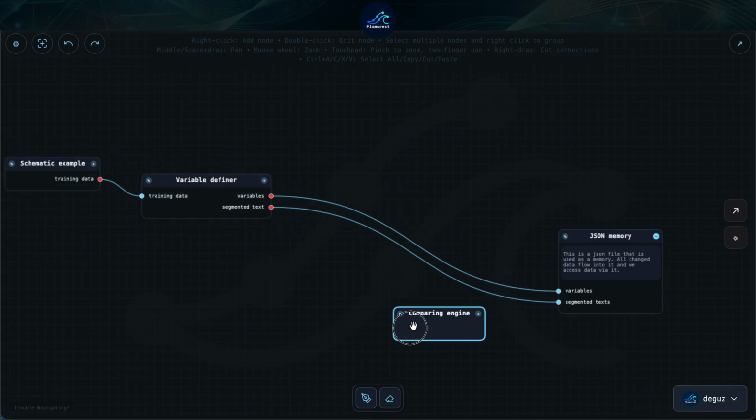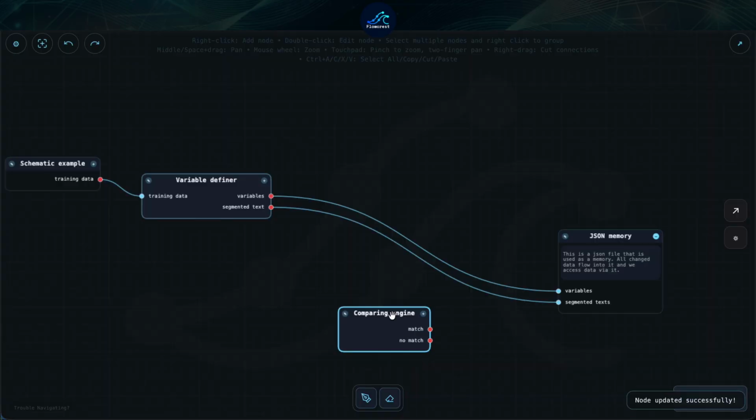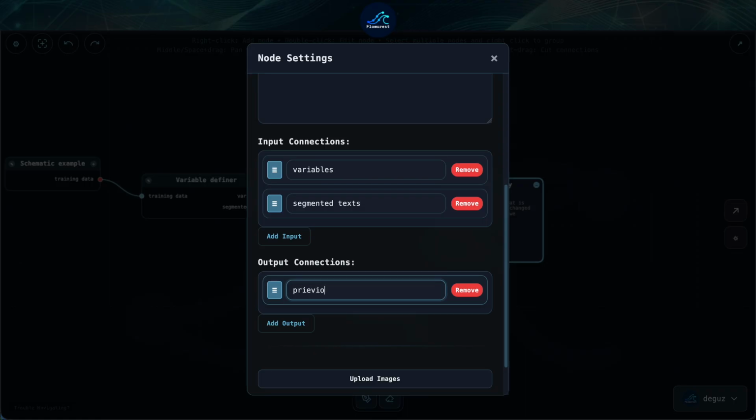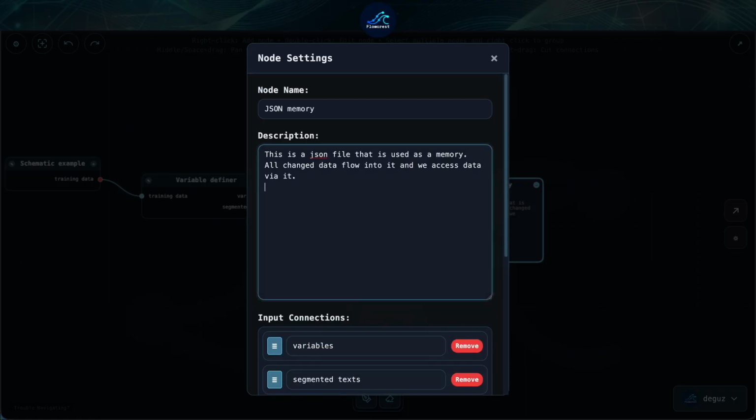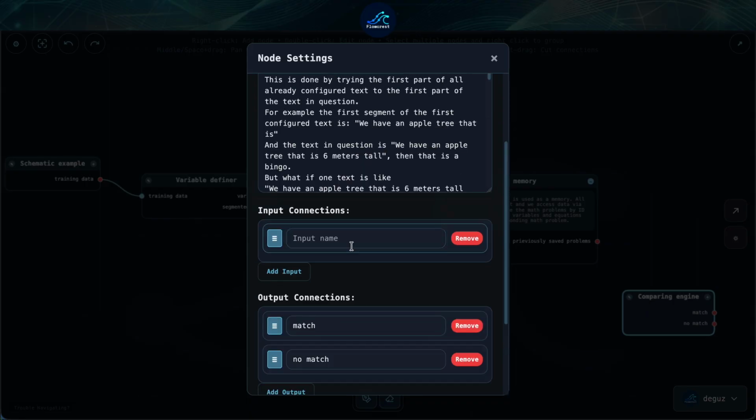Alright, so how should we connect this inside the logic? Let me think a little bit. Alright, let me add an output here. So the output will be whether it's a match or not a match. And the input will be the previously saved text, which comes from the JSON file. Let me actually add another part of the description to the JSON memory. Let me state that each variable is only bound to its task. So that means that we can have different variables called the same if they are in a different math problem.